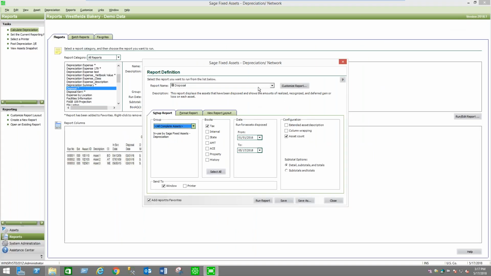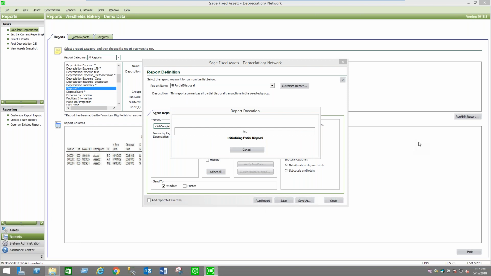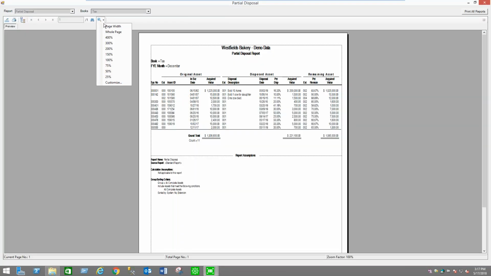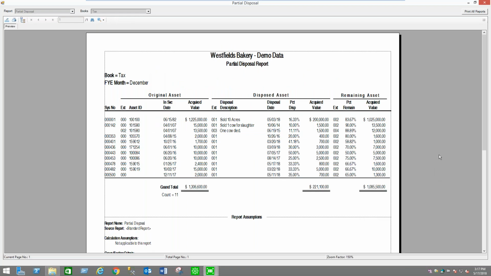Now, the partial disposal report on the other side of this is going to show this information a bit differently, because you will be able to see any percentages that are tied to those partial disposals, and the same with the transfer versus partial transfer report. So if you've done multiple partials to the same asset, you'll see that same system number showing up more than once, and it'll show you what percentage was done each time.